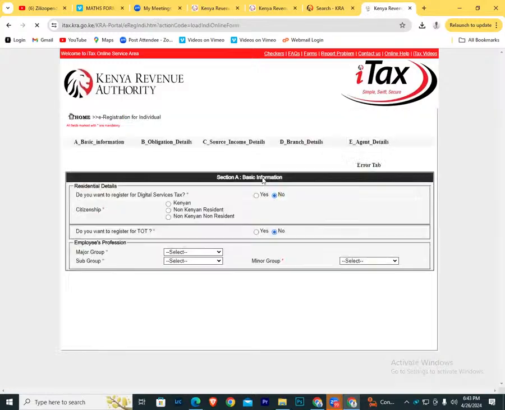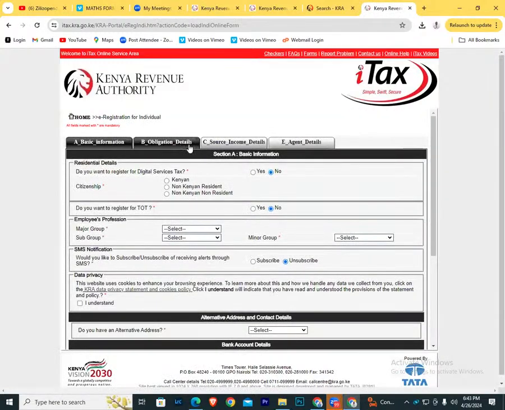When you click next, I hope you are able to see these 4 tabs. These are the most important tabs that are used for registration. Why? Because in the first tab, the system wants you to specify the kind of citizenship of the natural person you want to register. What's the nature of the citizenship that this person who wants to register for a KRA PIN holds?